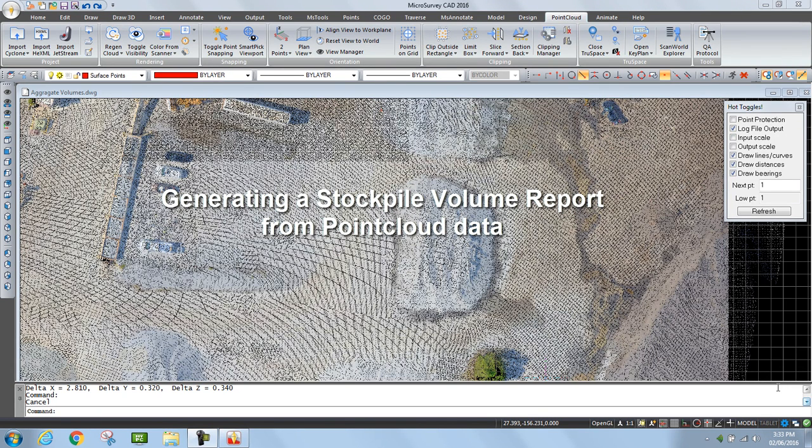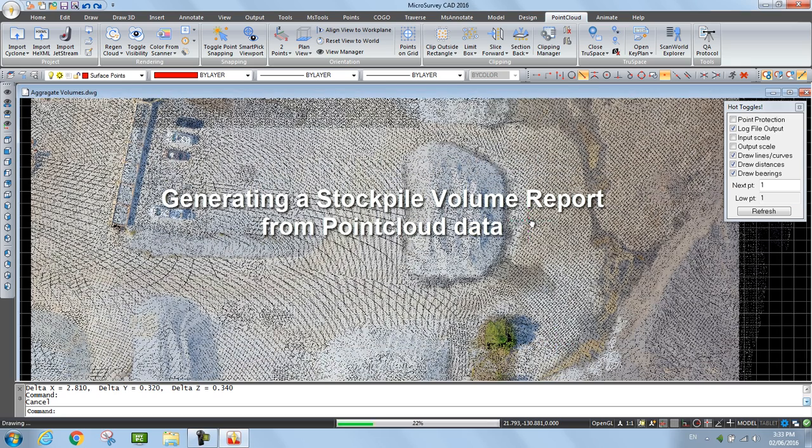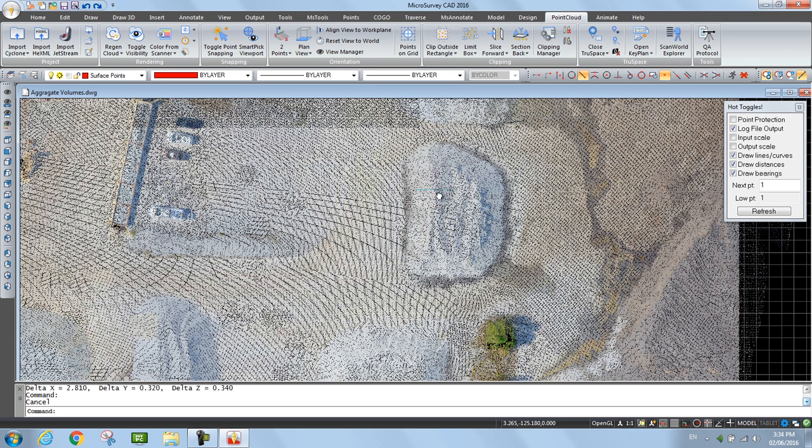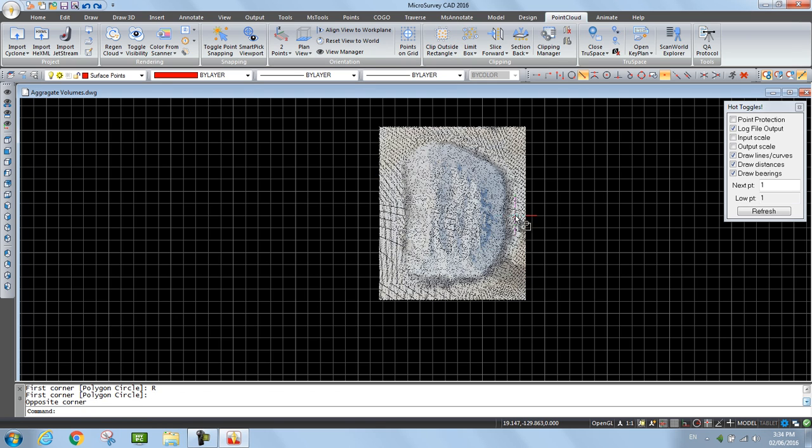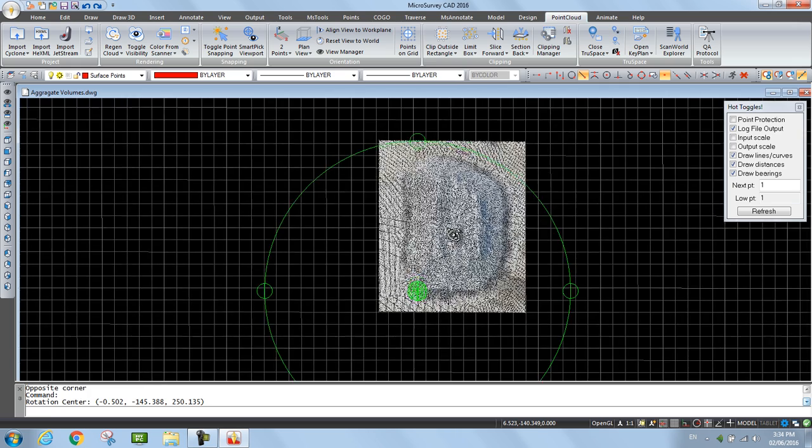Let's use this UAV data set with its multiple stockpiles as a quick little demonstration of how to do a stockpile volume from point cloud data. Let's focus in on this particular stockpile. So I'll set up a clip just to include that area. That'll make it easier to work with.